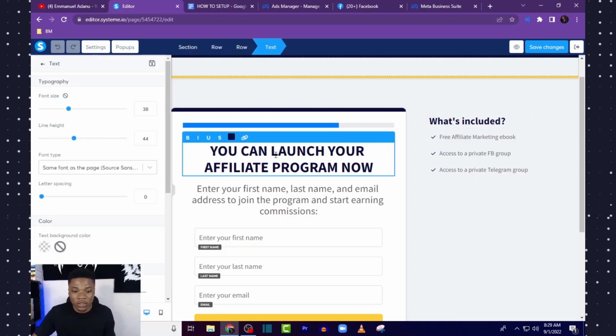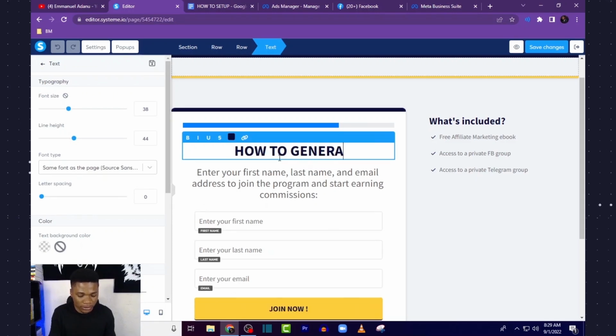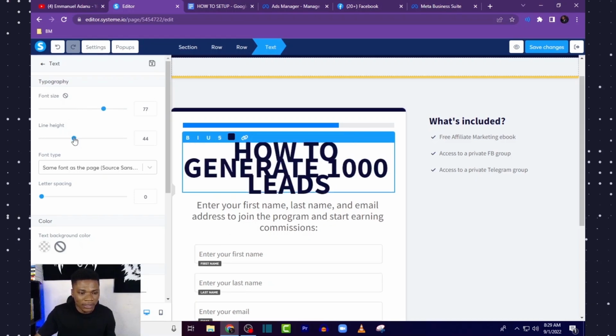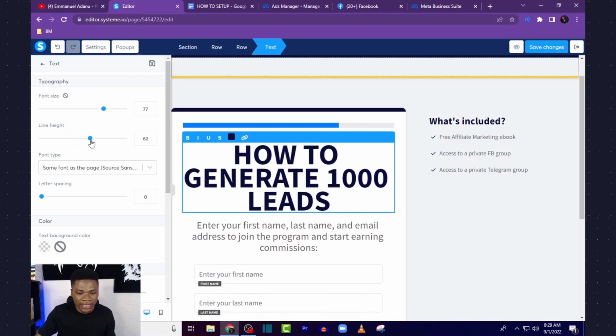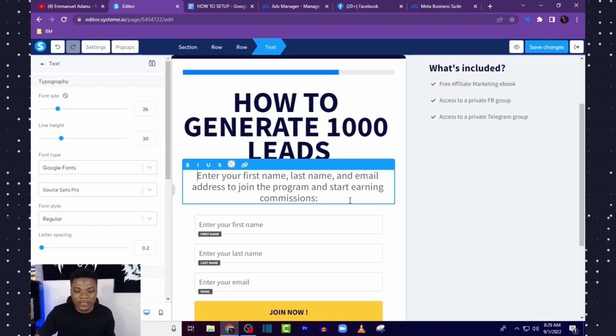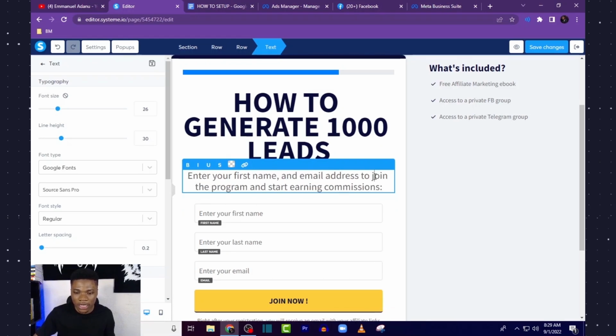So for my title, I'll just say how to generate 1,000 leads. I'm going to make this bigger by increasing the font size. Then I also need to increase the line height so that the text don't run into each other. Then enter your first name and email. I'm going to use first name and email. I don't need the last name. To join, here I will use to get this ebook for free.